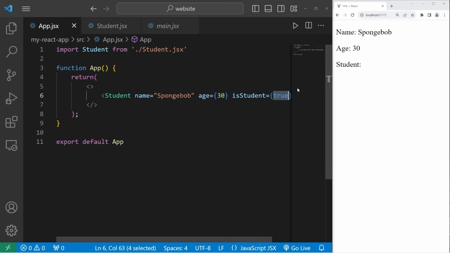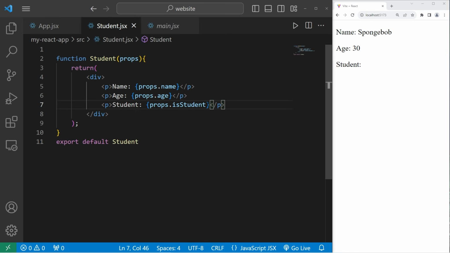However, our Boolean is not displaying. So with a Boolean, I recommend using the ternary operator. If is student within props is true, then we'll return a string literal of yes. Otherwise, we'll return a string literal of no. Let's update everything. Yes, SpongeBob is a student.